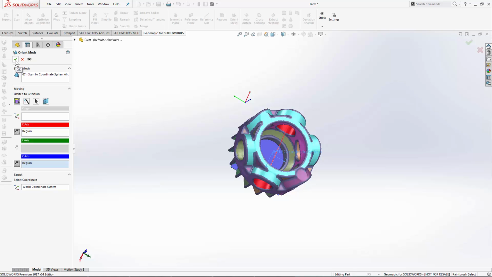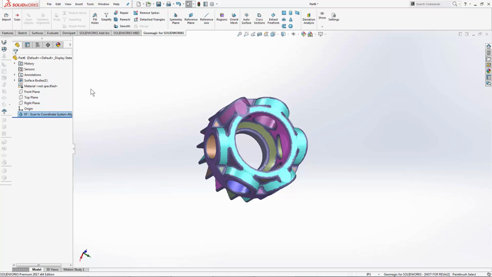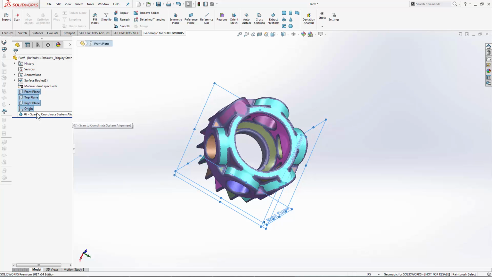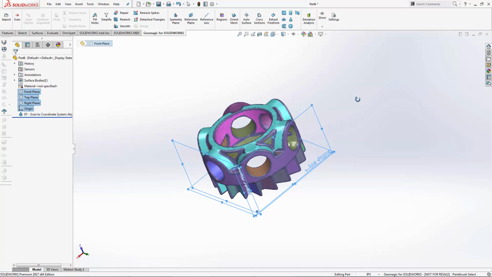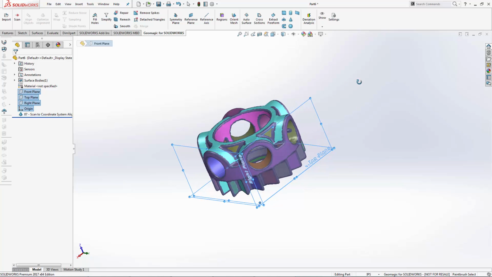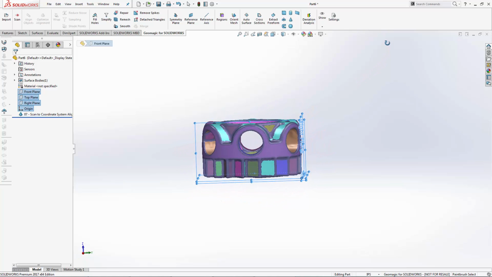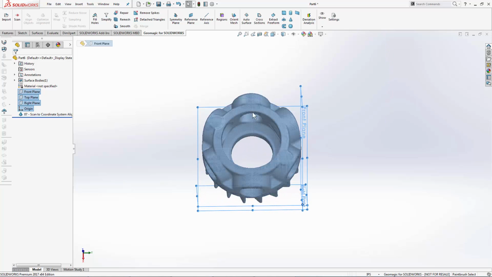And when I hit OK, the scan data is going to move and I can show my front, top, and right plane and the origin point by selecting them in the feature tree. Now, at first glance, it's not going to look like our part moved correctly, but I can tell that plane has been mated and my X axis here is aligned with the ZY plane.